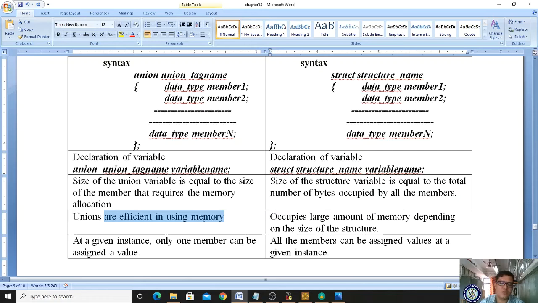Unions are efficient in using memory, so we use unions as an efficient memory management scheme. If your phone has less memory, what will you do? You will delete some files, right? In the same sense, here also we are doing the same thing. A structure occupies a large amount of memory depending on the size of the structure.